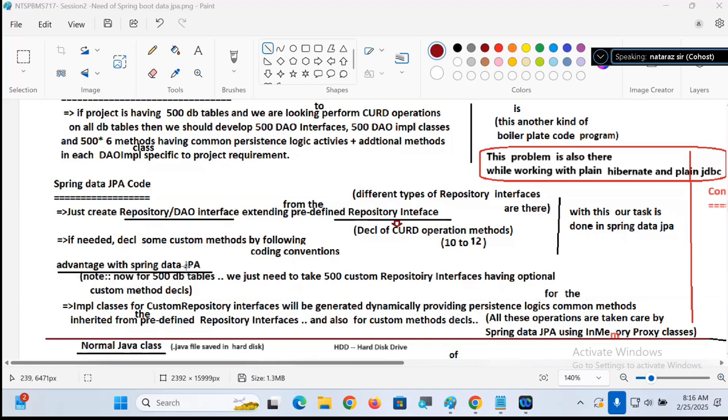Advantages with Spring Data JPA. Now, for 500 DB tables, we just need to take 500 custom repository interfaces having optional custom method declarations. Are you getting my point there, guys?